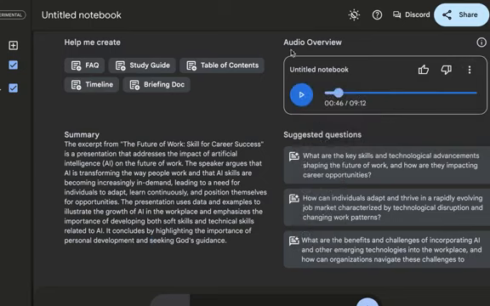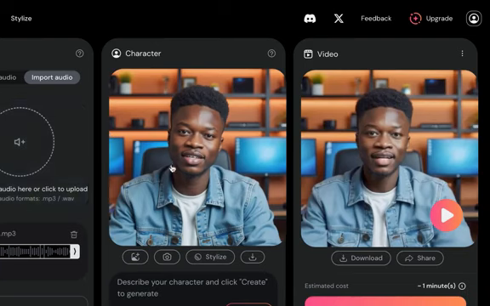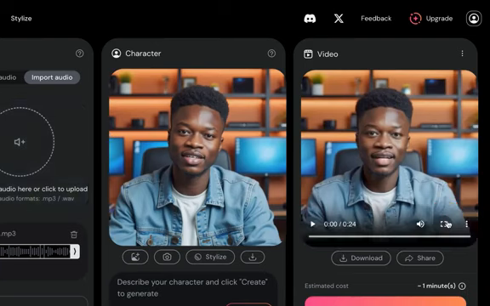This was the audio. This is one of the audio, right? This is the video, the image avatar, and then the video. Let me just refresh this. Okay, so let me play.